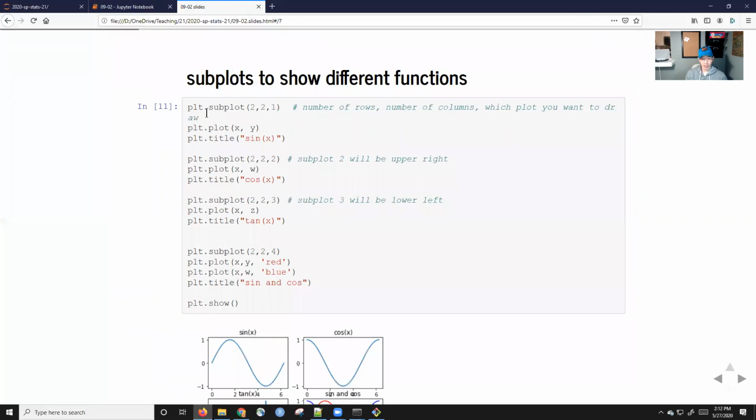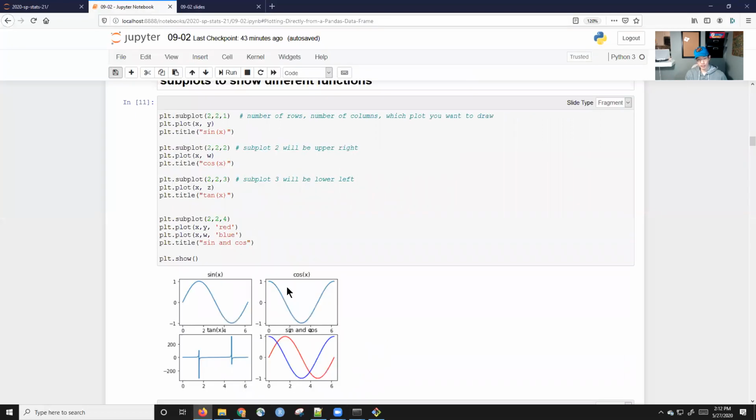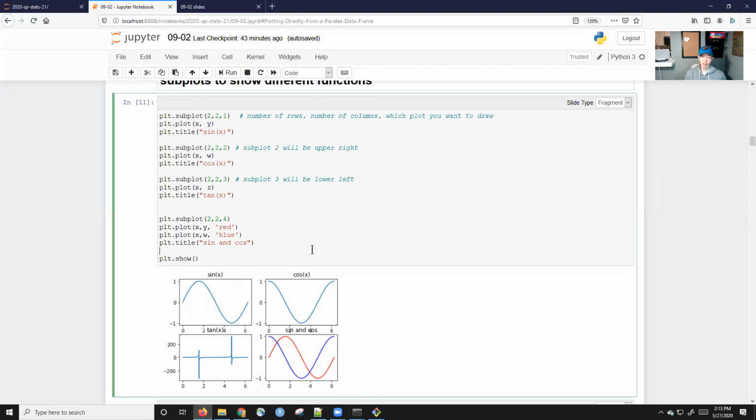So you create the subplots, 2 rows, 2 columns, and in the first plot, which is this one, we want x and y, sine of x. 2 rows, 2 columns, in the second plot we want x and w, which will make cosine of x. Here, 2, 2, 3, we want x and z, which will be tangent of x. And here in this plot, 2, 2, 4, we want to plot x and y and x and w, which will look like this. And then finally, we call plt.show, and it plots all 4 plots. Okay, so you can do that to make subplots.